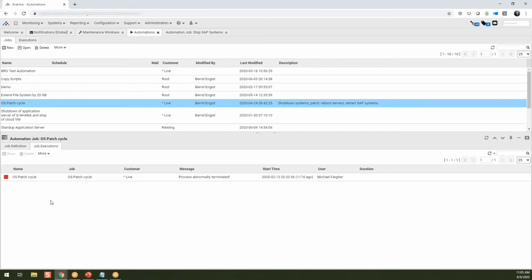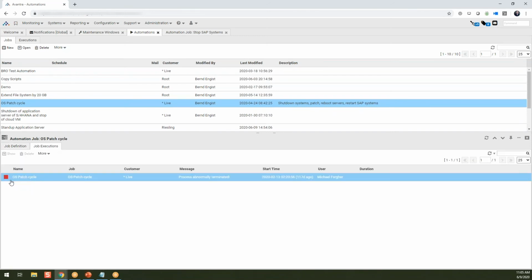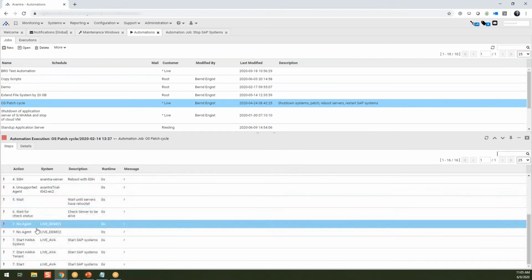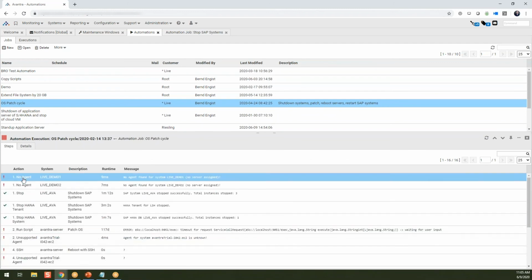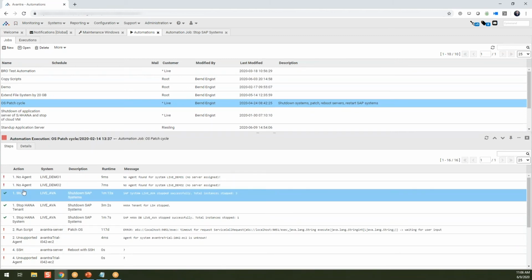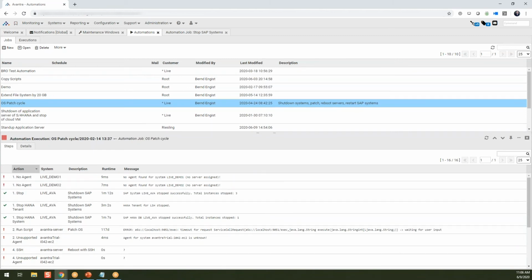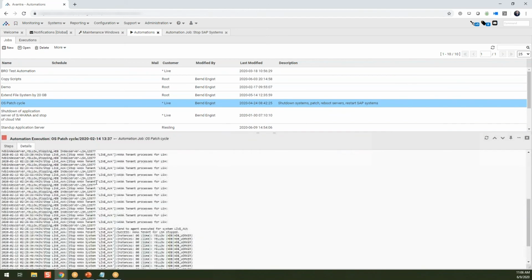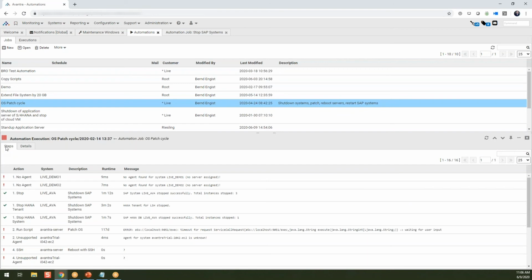I can go into my job executions and actually see how it's going. So here it looks like something failed. I can double click in and get more information as to each individual step that was occurring and why it failed. So here we can see that at this time there was no agent in this particular environment. So there's a couple different things we can do to make sure that these all work okay, and you can get details as well. So a very, very detailed view as to what is happening in this environment.